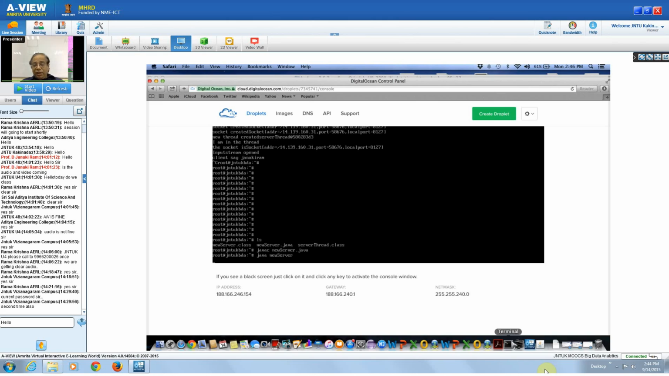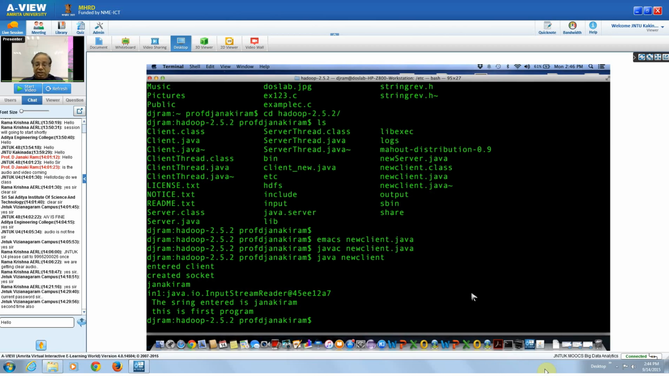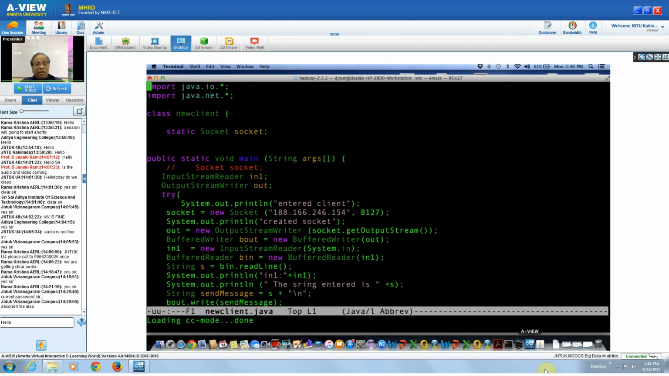The client now has to change accordingly. Earlier I was running it on 10.6.9.81. Now this has become the cloud address. This is where the server is running. So accordingly, I have to change my program here. In fact, I made a change just before the class, while I was testing this. As you can see here, the new server address is now changed to 188.166.246.154, where the server is now running. So I've changed the server address to that.